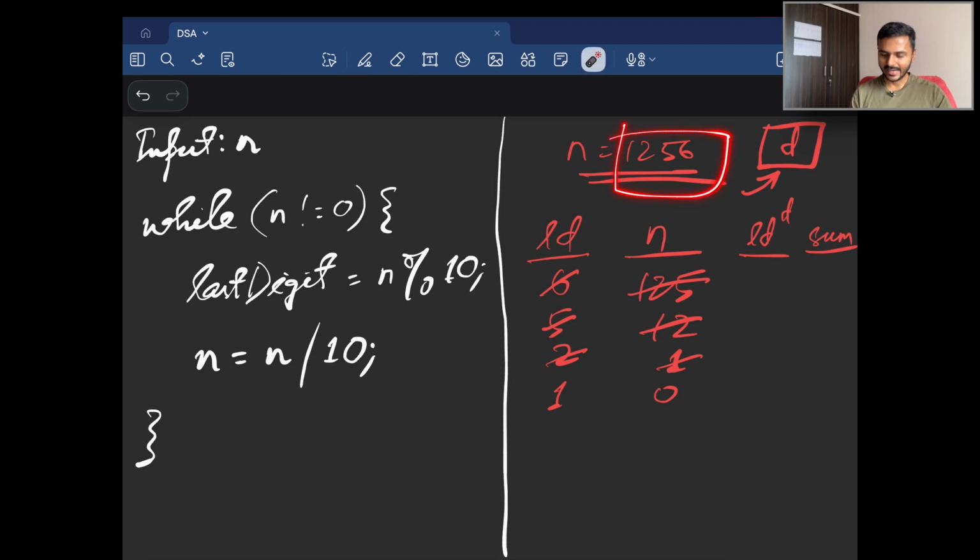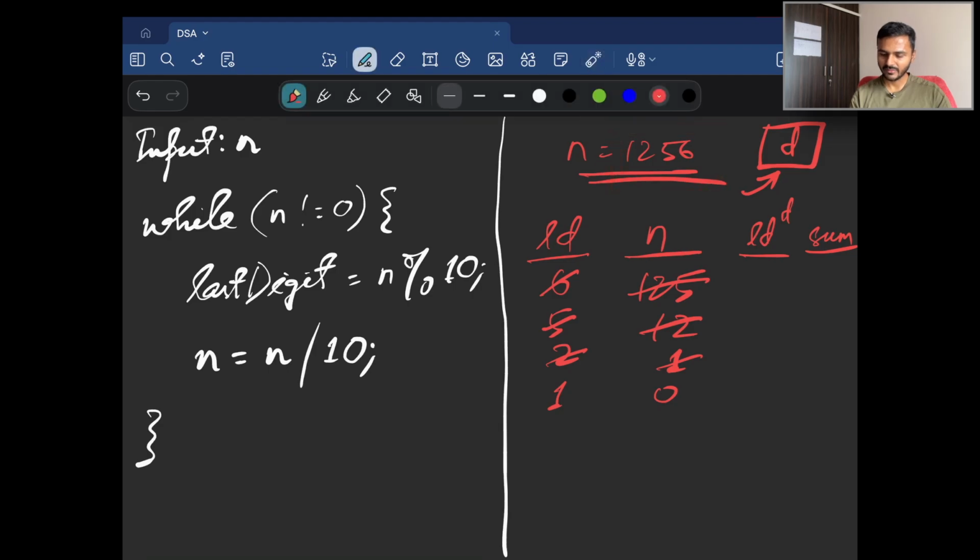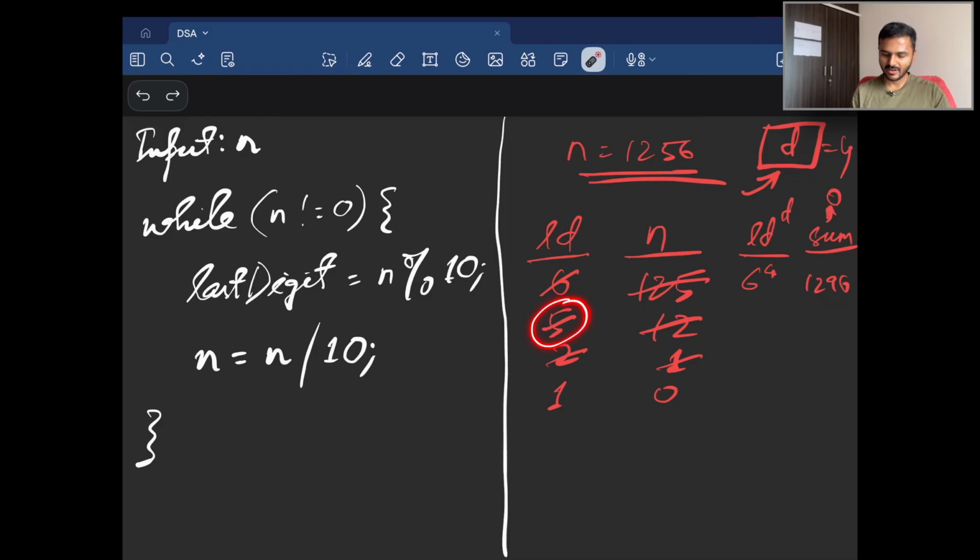So taking n as 1, 2, 5, 6, the number of digits would be 4, which means d is equal to 4. Now when the iteration starts, the last digit will be 6 first, right? So it will say 6 power 4. Now 6 power 4 will be 6 square into 6 square, which is 36 into 36, which is 1296. So sum, which was initialized to 0, will become 1296, right? Then we will have 5.